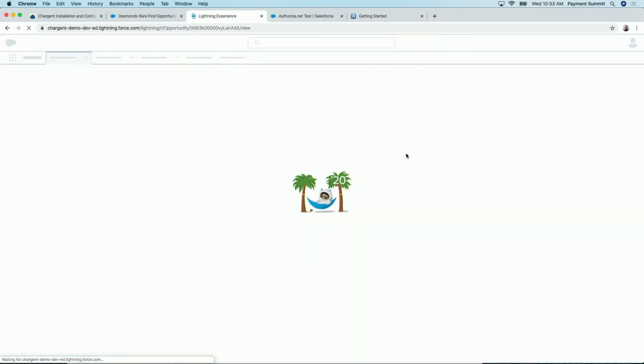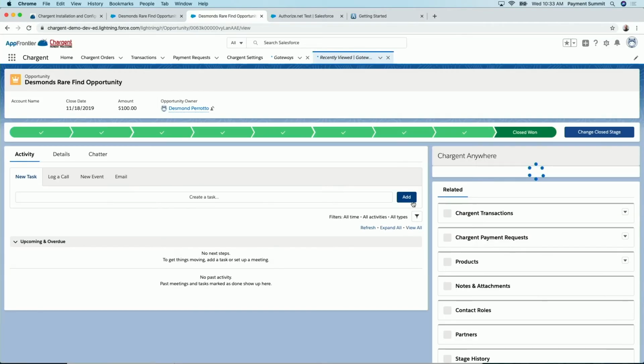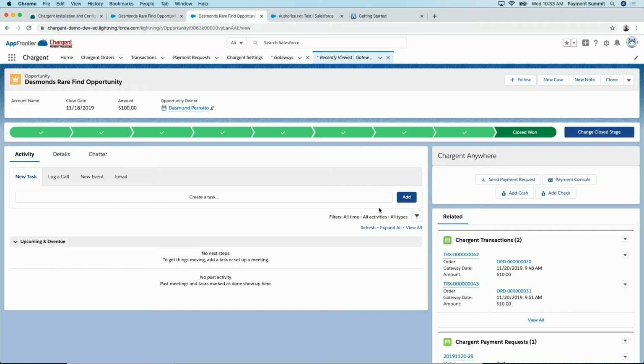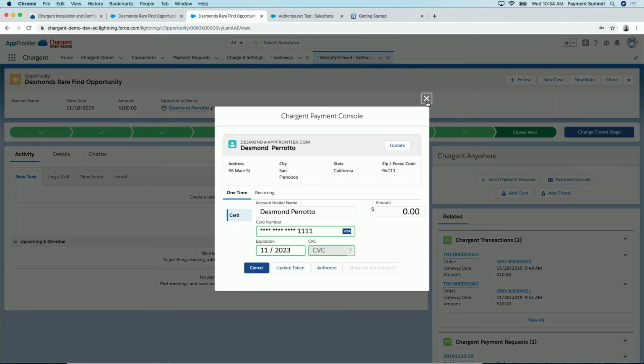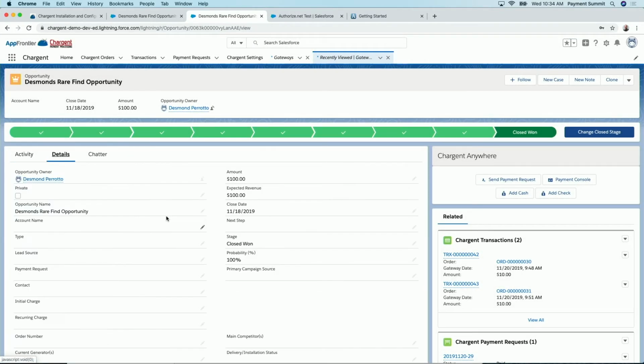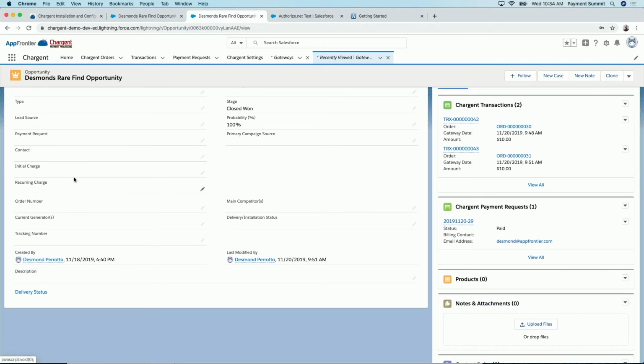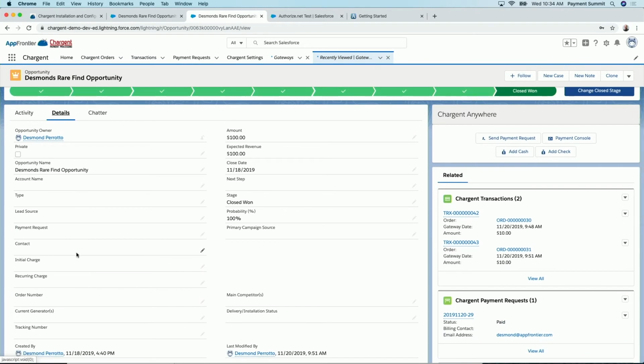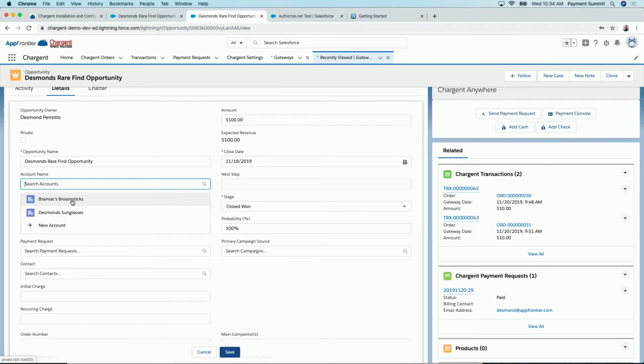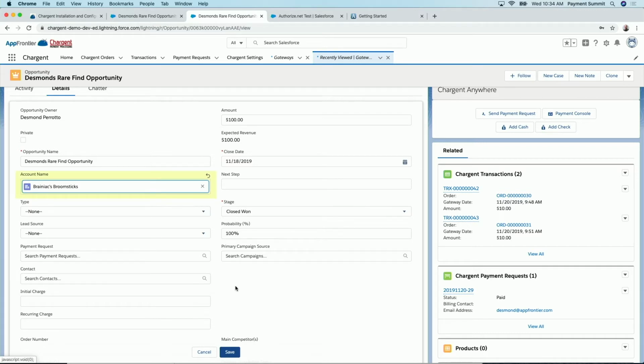And then we can just go back to the opportunity record. So let's just run through the payment console again to kind of show you guys what's being populated. If we notice on the record first, we have those fields that we just added. Should be on here. Let's see, am I under the detail? We have the contact here. We already have the opportunity here, but let's just go ahead and populate any account on here. I'm going to go ahead and populate Brainiac's broomsticks.